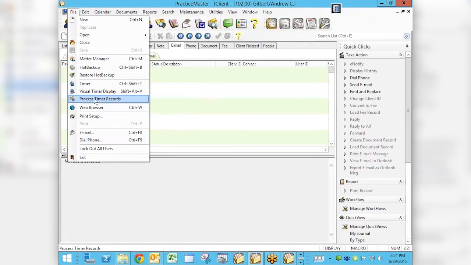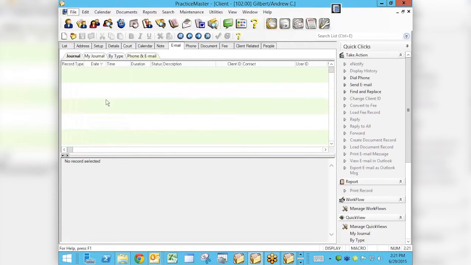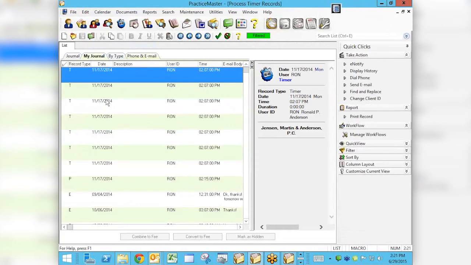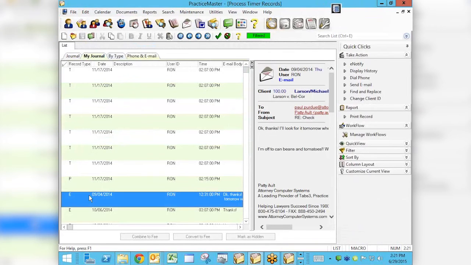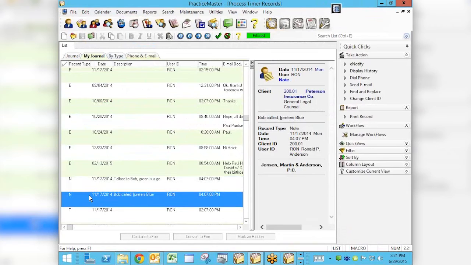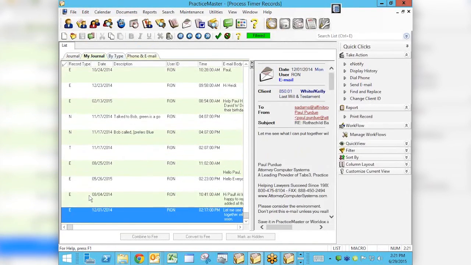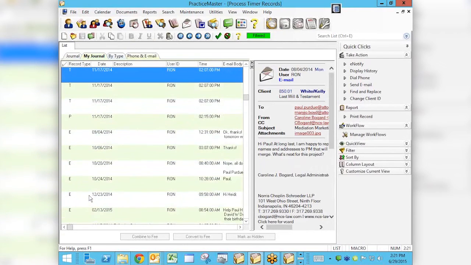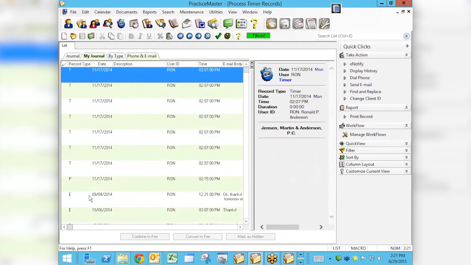So you would think that this would only show those records that were created through the timer, but that's not true. It shows you everything that you've done, whether it was done through the timer, those are the T's, or whether it was a phone task that you created, or an email that you journaled, or a note that you took while you were talking to a client on the phone. So all of these things will show up in the system in the Process Timer Records screen.